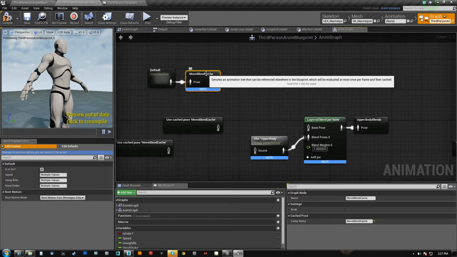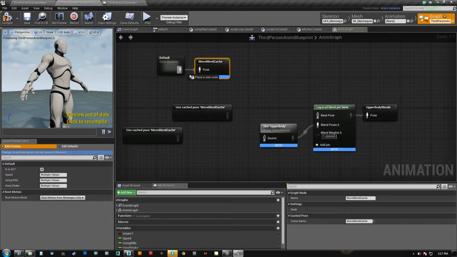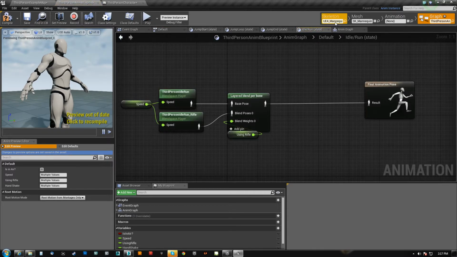This denotes an animation tree that can be referenced elsewhere in the blueprint, which will be evaluated and cached at most once per frame, and that's important. It's the reason why they don't say, let me hook this up here and then hook this up here. The reason for that is then it wouldn't be calculated only once a frame. It would be calculated for each one, saying, I need to calculate all this stuff, and don't forget this thing's got some stuff in it. It's not super simple.